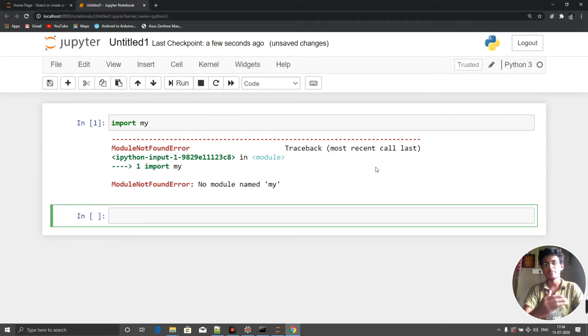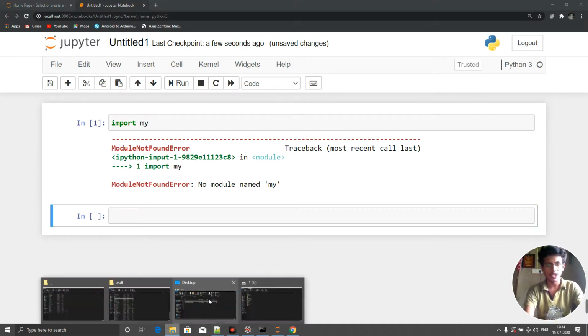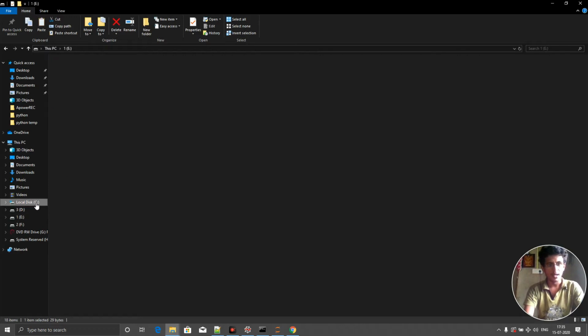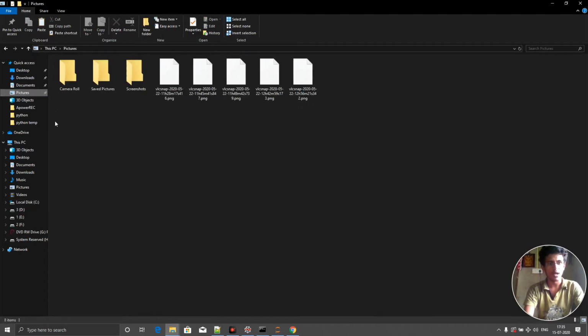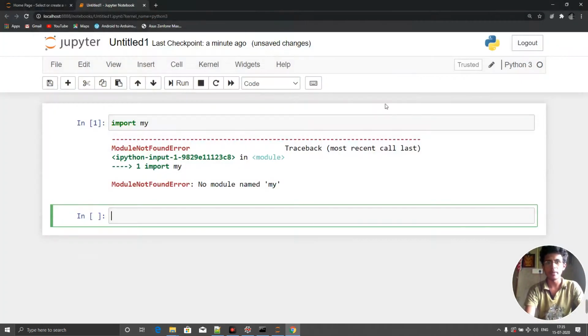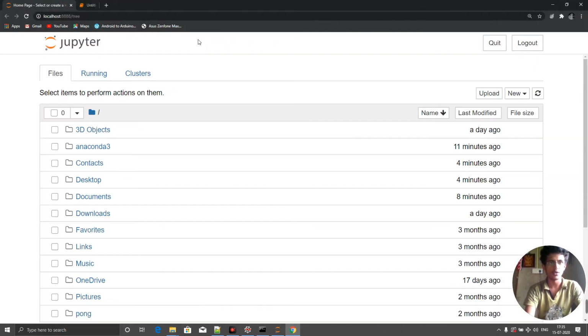Since it is in that other directory, we will just move that file now. I'm going to copy it with Control C, and in the C directory, under Users, instead of that I'm going to Pictures. In Pictures I'm going to save this my.py. My.py is now in Pictures, and I'm going to close this and close this also.